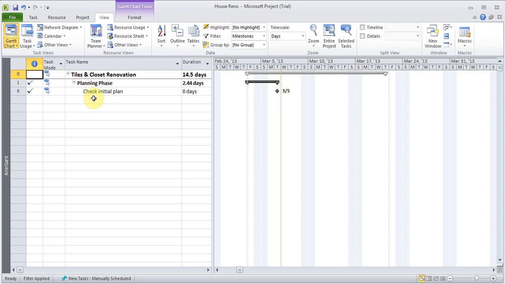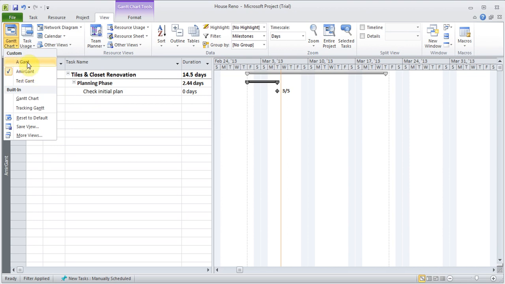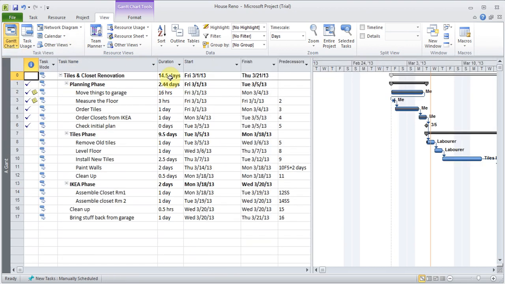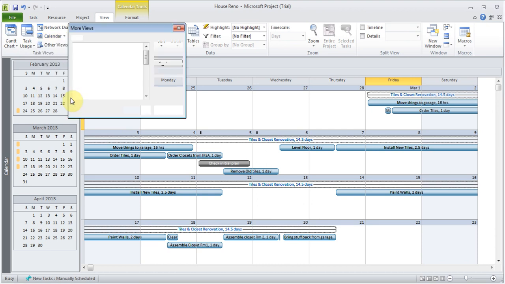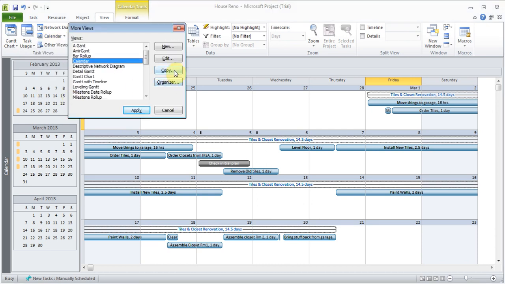Now it only shows me that view, which I've customized. So you can add whatever values you want and customize it any way you want it, and it will be listed here. And I can go back to a Gantt, which has these things up here. The same way, under view, there is an option for calendar, so you can view your calendar, and you can do the same thing. You can go to more views, copy, and you can create your own calendar view however you want it to be, or you can edit this one.